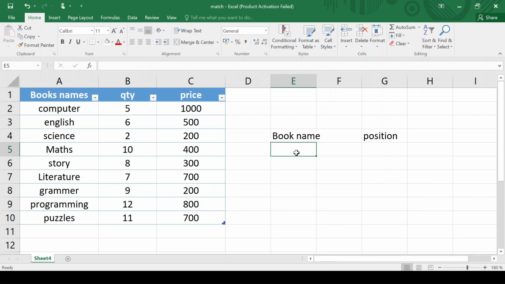Match function is used to locate the position of lookup value in a row, column, or in a table. So I want to find row number of my computer book. So I'm writing computer here.